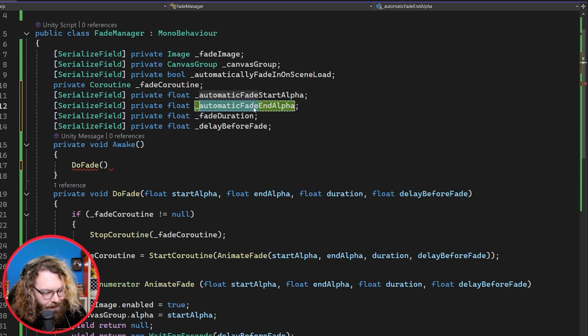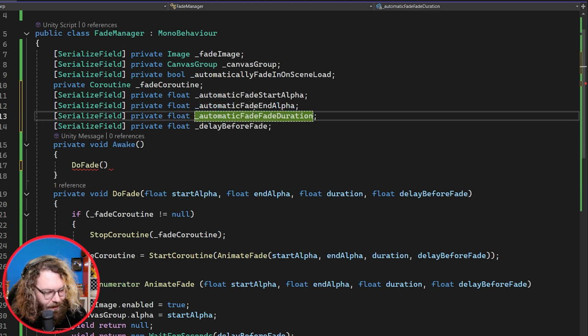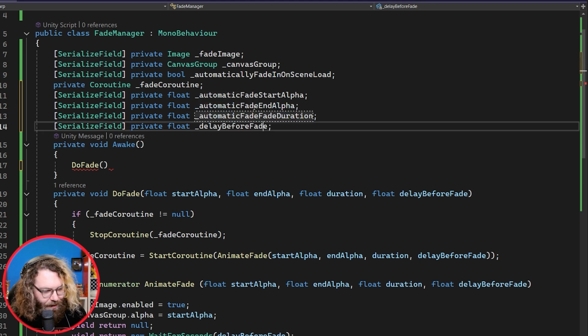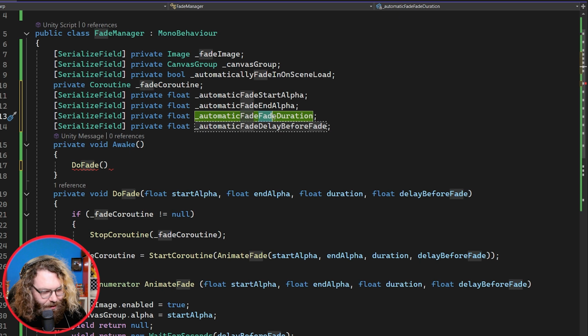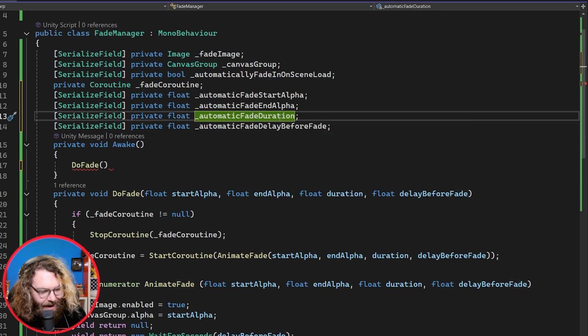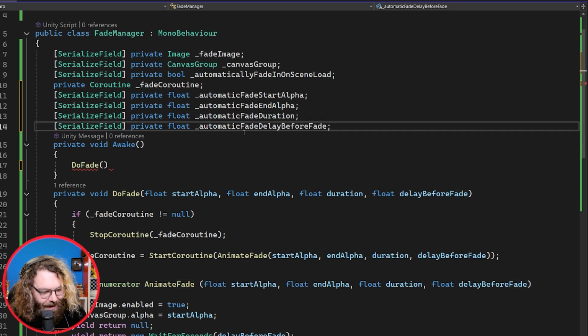And I can just copy and paste this automatic fade bit we've done here and put that there and call it automatic fade duration. And this one, automatic fade delay before fade. It's weird to have fade twice, so I'll just call that automatic fade delay. I think it's implied that it is the duration of the fade anyway.